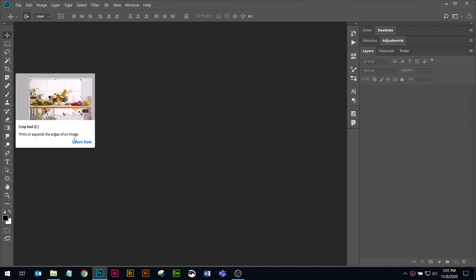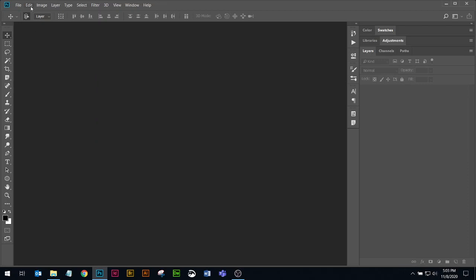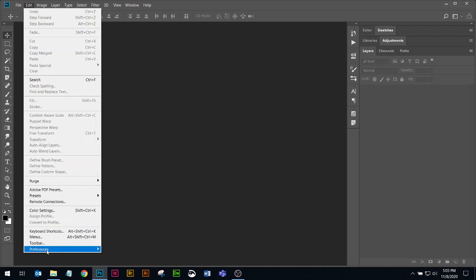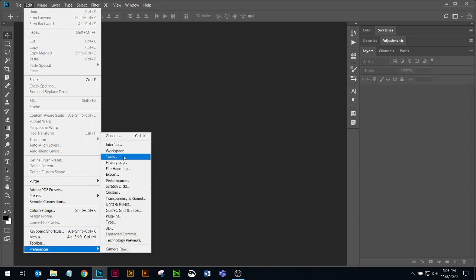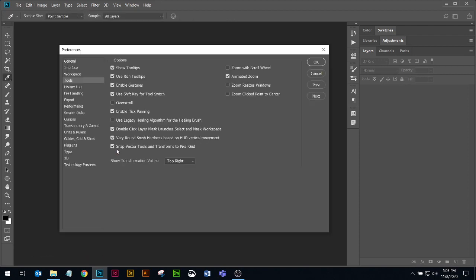So it shows you here, and if you click this, it will open up a file and show you some more stuff. So I'm going to just show you how to turn it off in case you don't want that to pop up. We're going to go to Edit, Preferences down at the very bottom, and then we're going to go to Tools. And again, these are called Rich Tooltips.